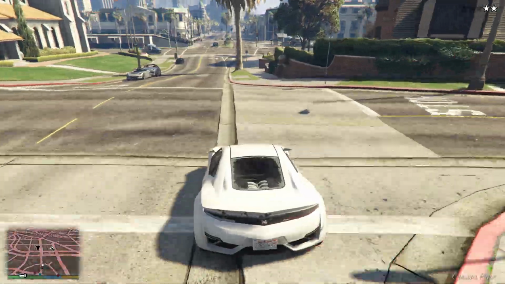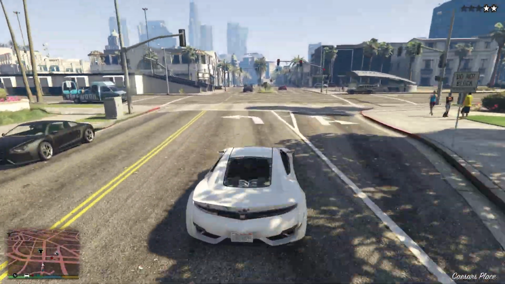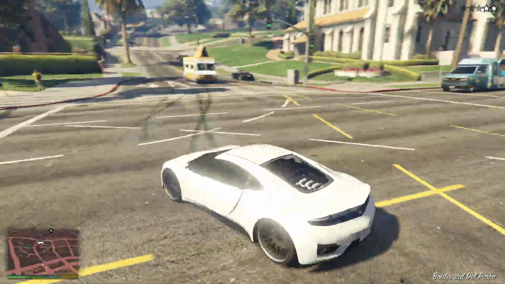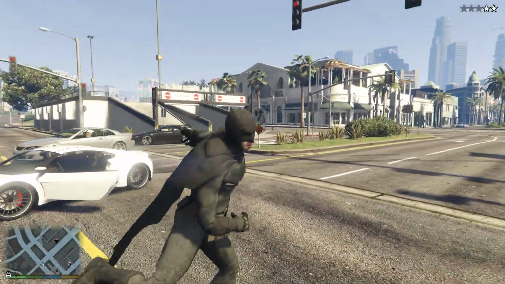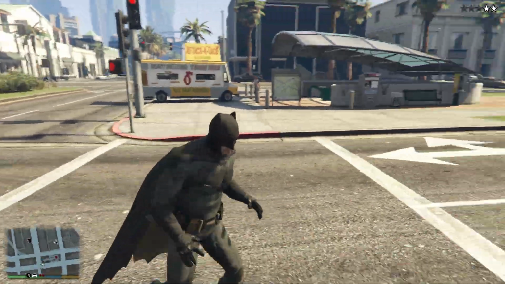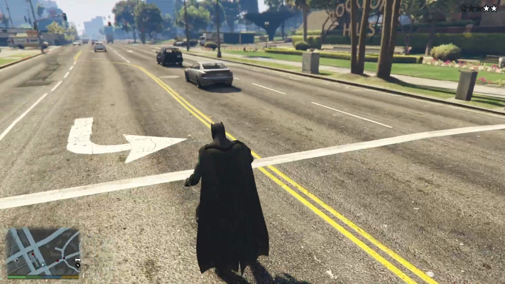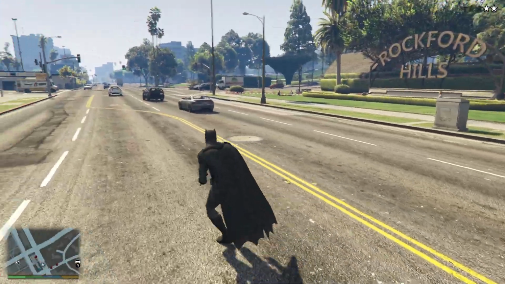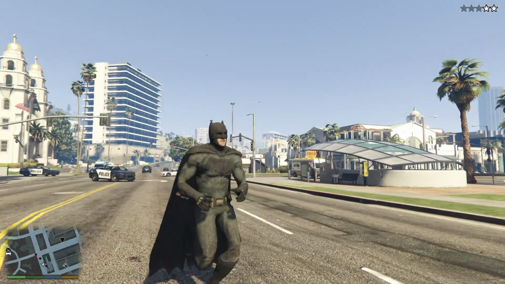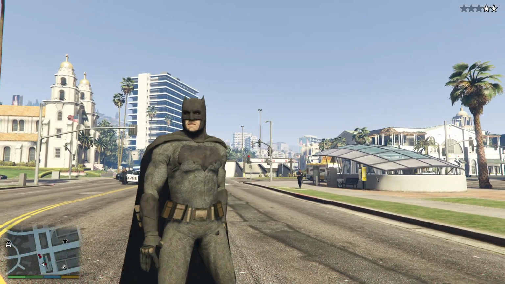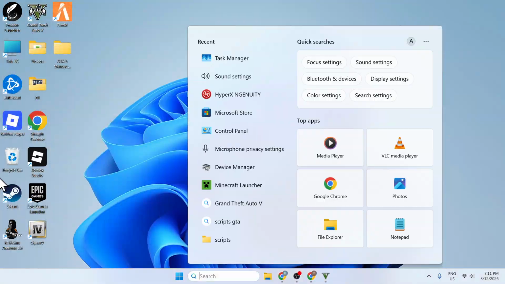So if you're bored of your regular GTA skin, you can just choose this one. As you can see, the animation to it is amazing, and he has very nice graphics here. It's not like the average GTA 5 skin. So I'm going to show you how to download this mod, so let's follow through.